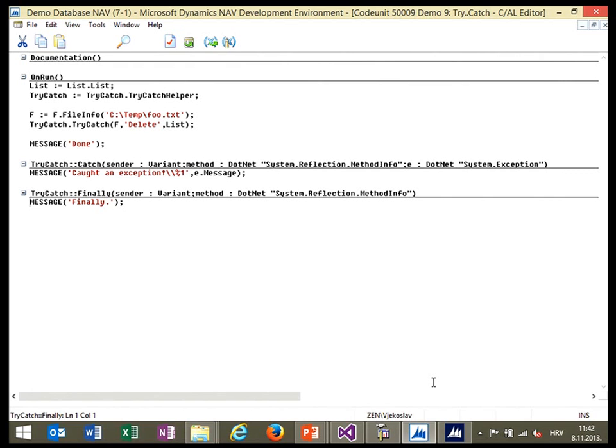So let's take a look at different situations. I will start with instantiating this try-catch helper, and then here, instead of calling just f.delete, what I do is I create a list. This is a blank list. This delete doesn't receive any parameters. So what I simply do is call the delete method with empty parameters. I cannot pass null. It must be an empty list, actually. And let's take a look at what happens with try-catch.